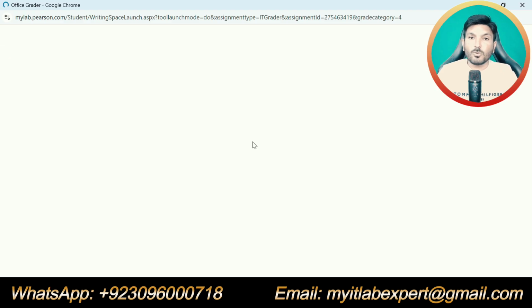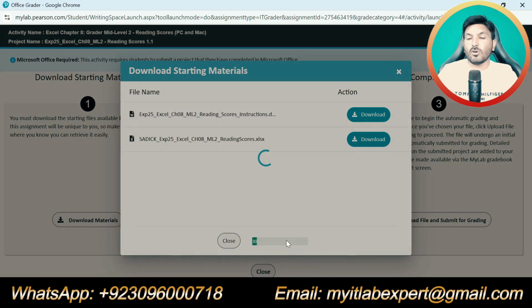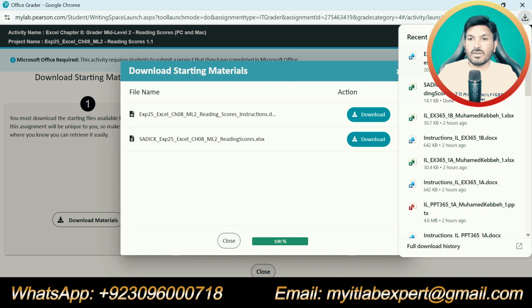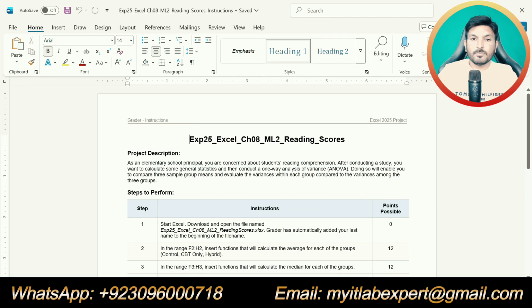First of all, we are supposed to download the materials to do this assignment. So click download material and click download all, because we are supposed to download all the files to get this assignment done. So now let me open the instruction file first. So this is the instruction file, and you can see the title, that is Exp25 Excel chapter 8 mid-level 2 readings course.